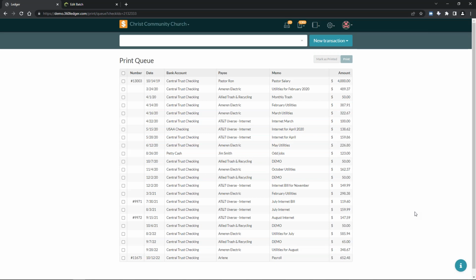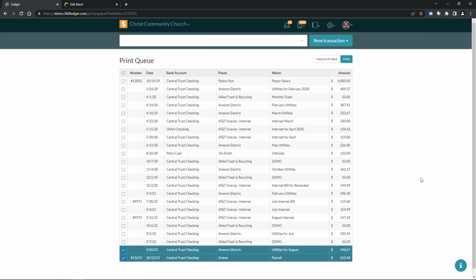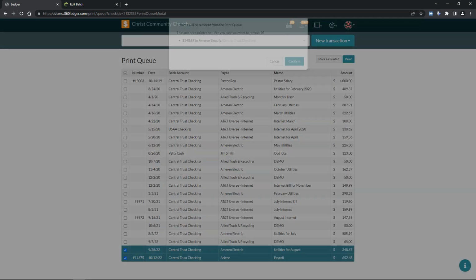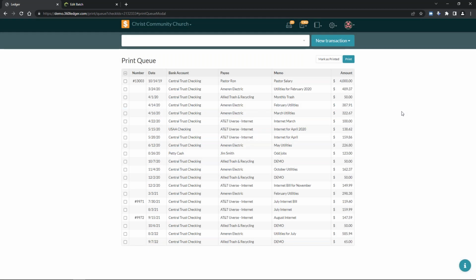But for the same idea, if you already do have that check, or if you have a handwritten check and it's in your print queue and you just want to clean up this print queue, you can also select any number of checks that you have handwritten or that you just no longer need to print. And instead of clicking the print button, you can mark them as printed. And it will give you a little warning saying, are you sure? One hasn't been printed yet. So the Ameren Electric one hasn't been printed yet. Are you sure you want to remove it? And you can confirm. And once those are finished, you wouldn't be able to print those anymore.